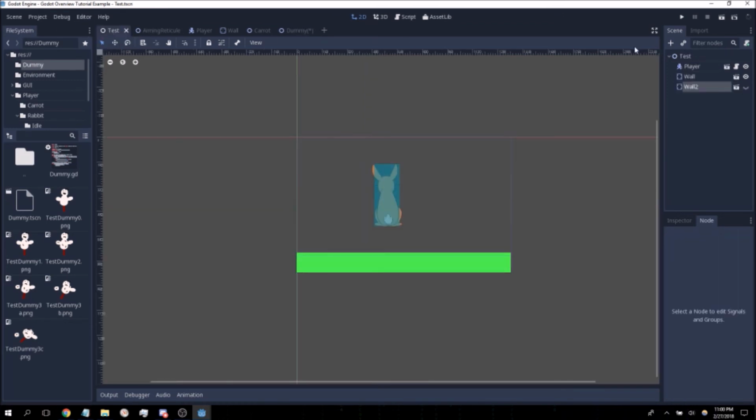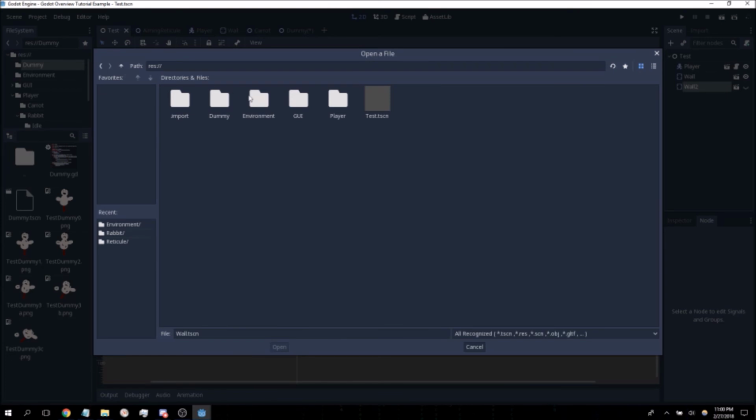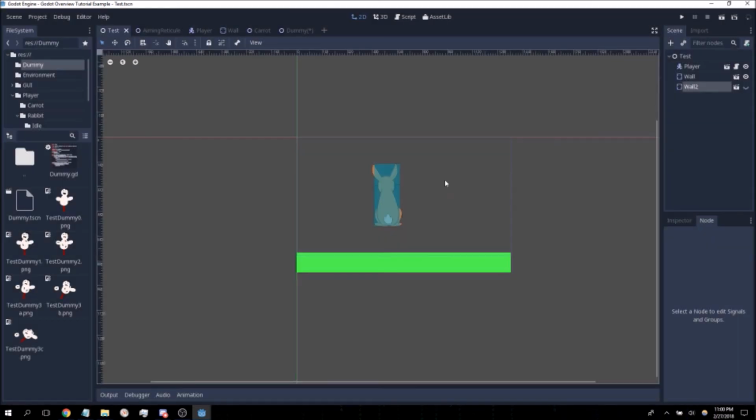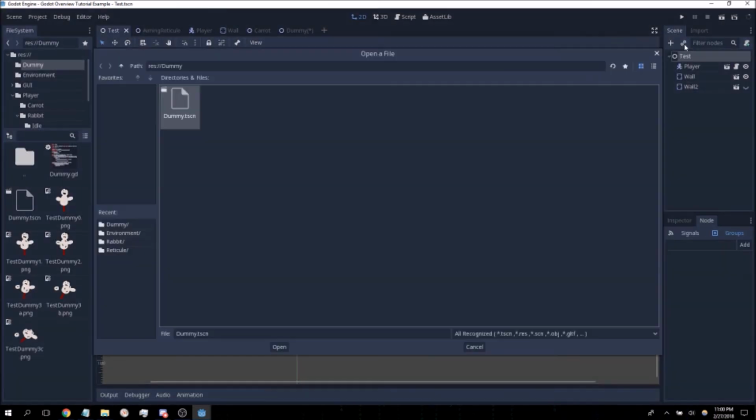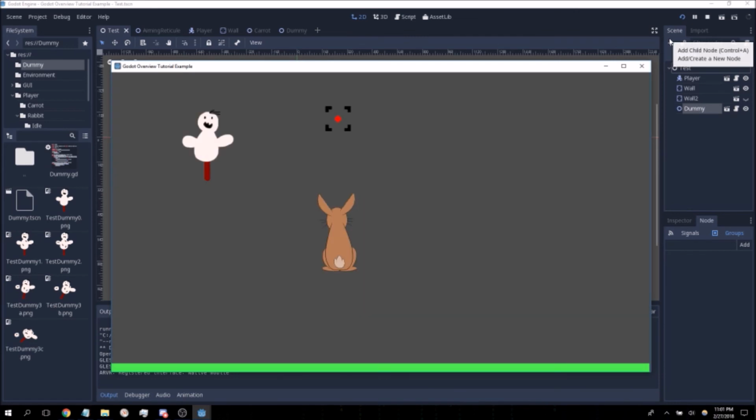So, that said, if we add the dummy to our test scene, oops, I did it again. That was, I guess, a reference to a song, but I didn't mean to do it in any case. Add it to the scene, put it wherever you want, and shoot it. Its health goes down, shoot it again, its health goes down, shoot it again, its health goes down, the animation plays, and as soon as it's finished, it's gone.